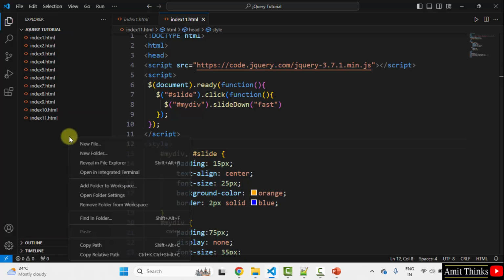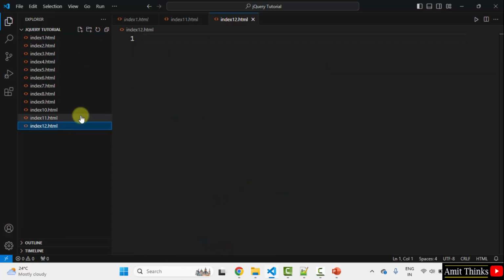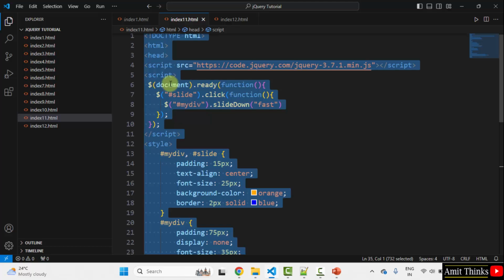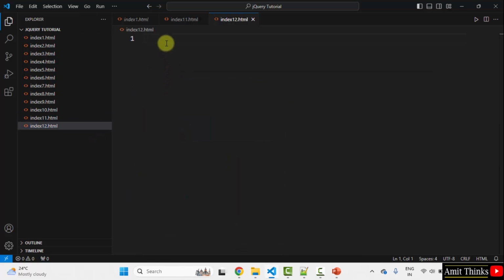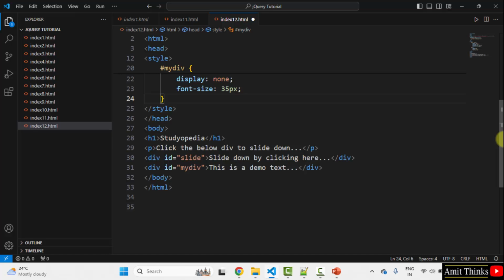Let us create a new file. Right click, new file, index12.html. Here it is. Now let me take the code from here, copy, right click, paste. Okay, so what we did, we performed the slide down effect. Now we will do the opposite. So let me change this to slideUp by clicking here.